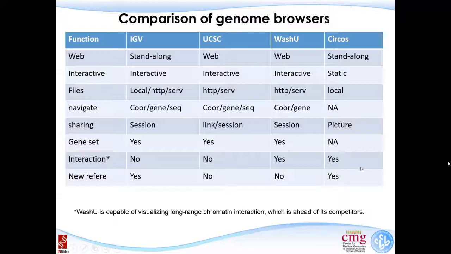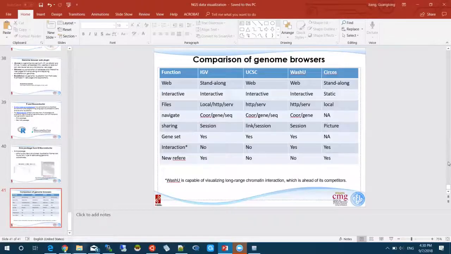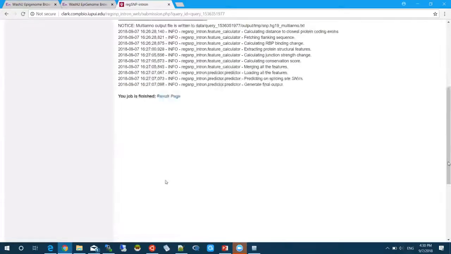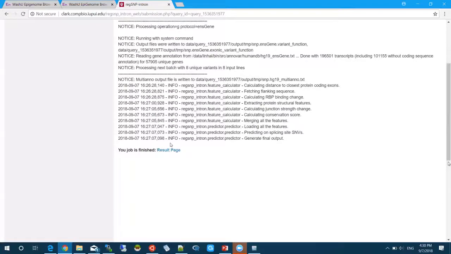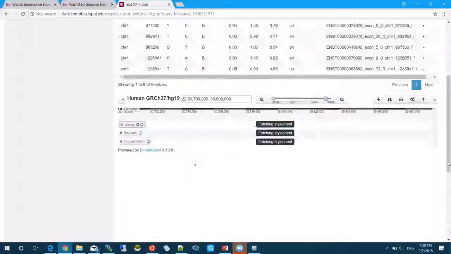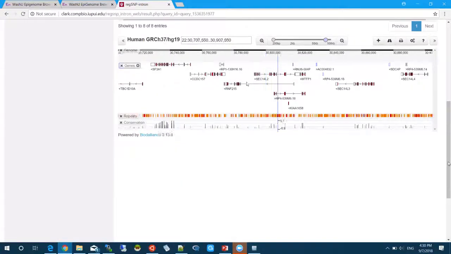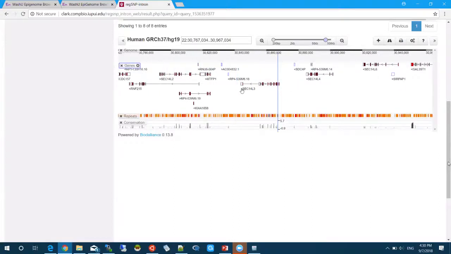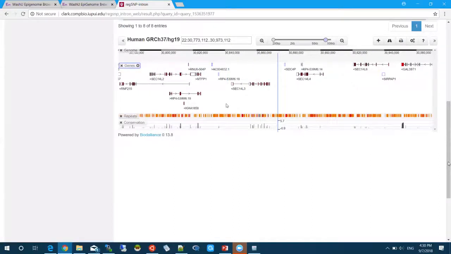Let's go back and see the result. So this is embedded in the browser. It's very nicely generated, very beautiful, and you can embed it in your web page. That's for today's lecture. Any questions?